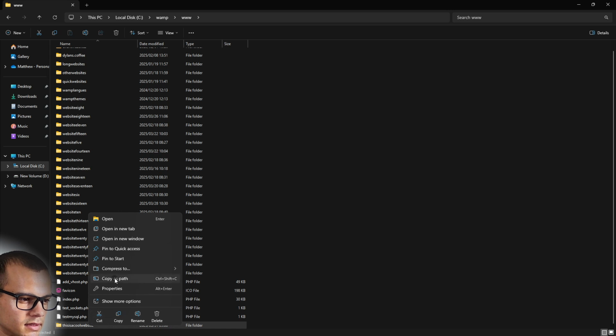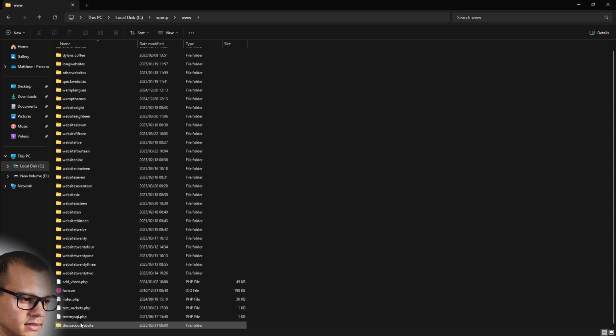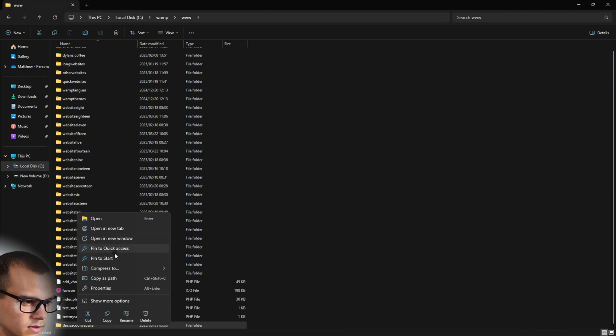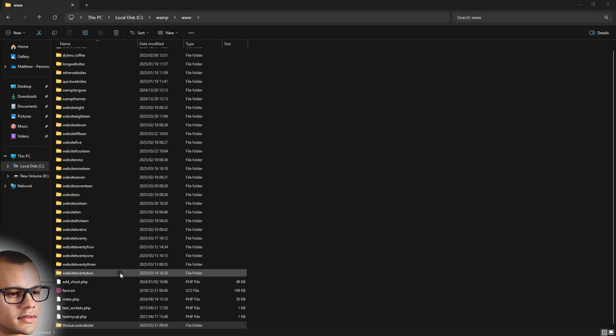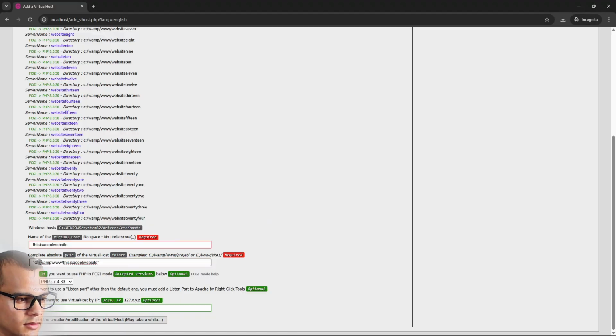Anyway, yeah. So I right clicked on it and it's saying that I can copy as path. That's what I want to do. Copy as path. And then I'll go back and paste the path. And then delete the quotes. Cool. This is a cool website. Then I'll click this box, I'll check it, and I'll make sure that PHP is 8.0, and that's absolutely everything that I should need to do.